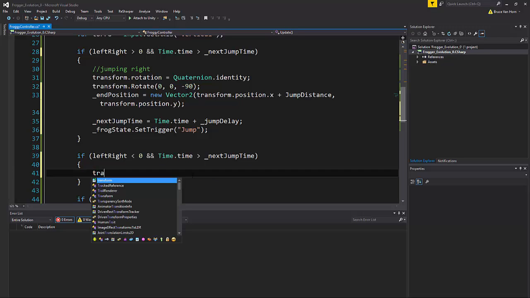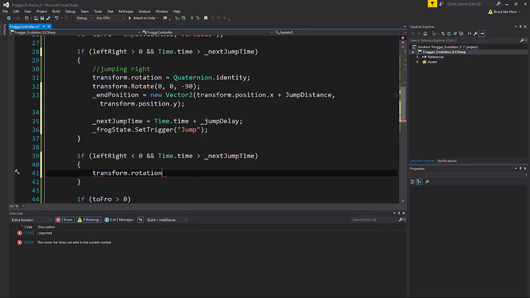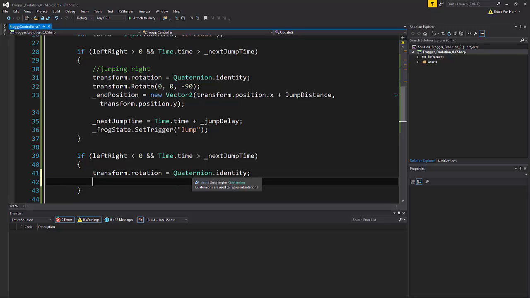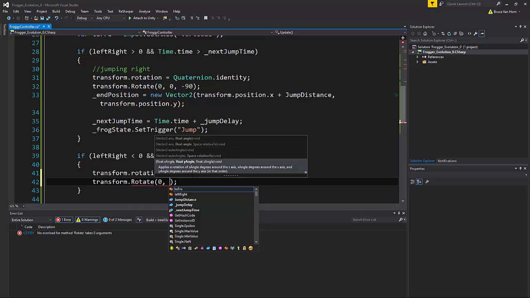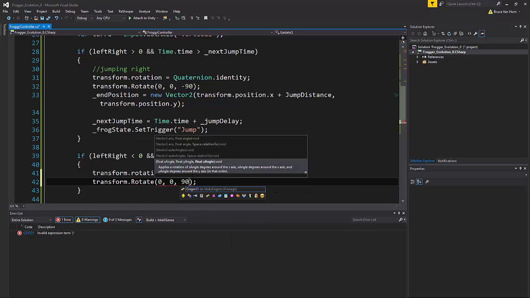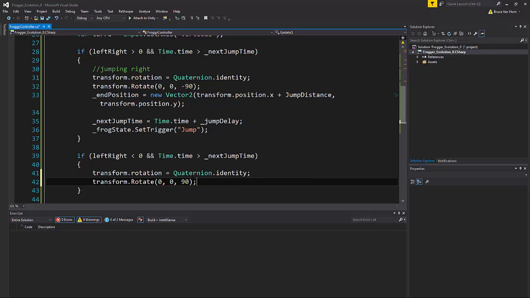So let's just do transform.rotation. Again, we'll reset it to quaternion.identity so that we can compute everything from a common location, i.e. the frog being forward. And now we have transform.rotation. He's pointing up. And as advertised, we'll just do transform.rotate, and we'll do the same thing that we did last time. We'll do 0, 0, and 90 this time. Remember, he's going the other direction. All right.